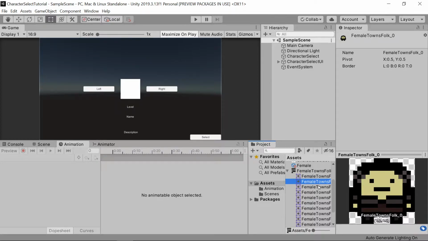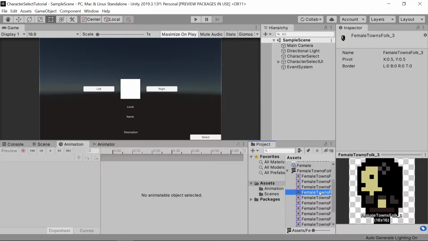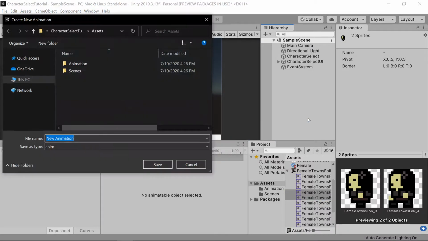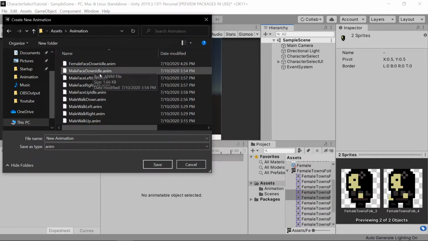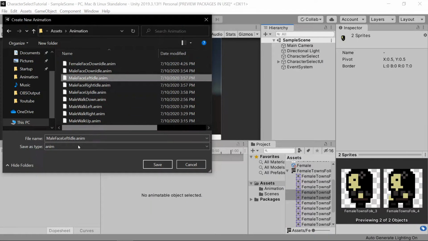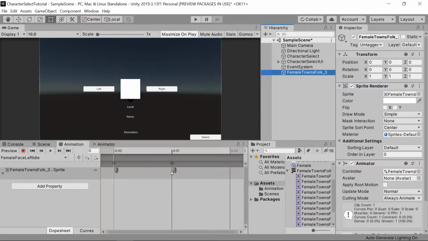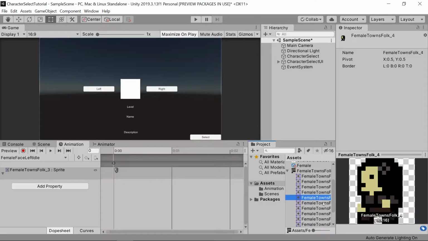Okay, so we got that's gonna be our face down, the walk. Okay, so we'll do our left. Just click that and then any other animation, no big deal. Come into here. This is gonna be our female face left for idle. Take this out. Female. Come right here, delete this one. Save it. You can do this. You can delete it. Okay, so that was our left.